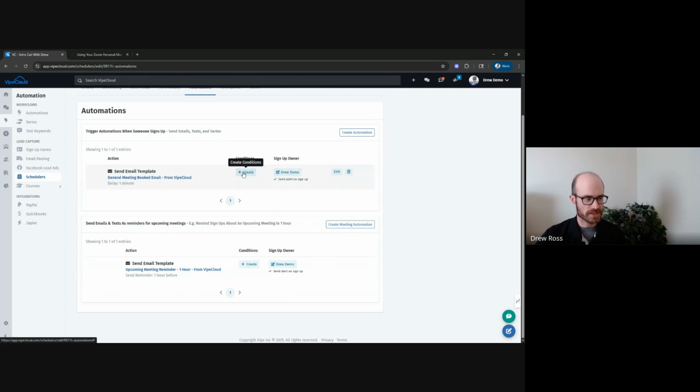if you have an enterprise account, conditional autoresponders. So you can send them different information based on the information that you collect from them at the time of booking, which is really pretty cool.